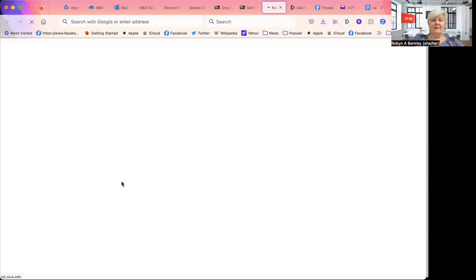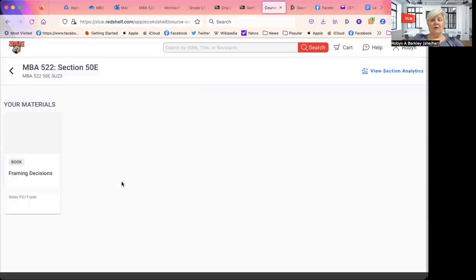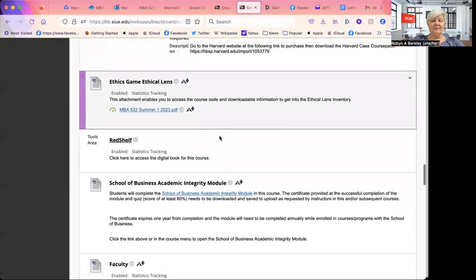In fact, let me click on this and I will show you what that looks like. It is loading up, and you should see a book here that says Framing Decisions. It's a hand with a frame in it. And ironically enough, the guy who wrote the book is called Frame. Go figure. But anyway, that is how that basically works. So we will close this up for you here and head back to the class.